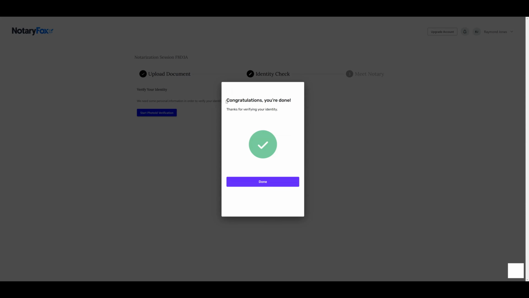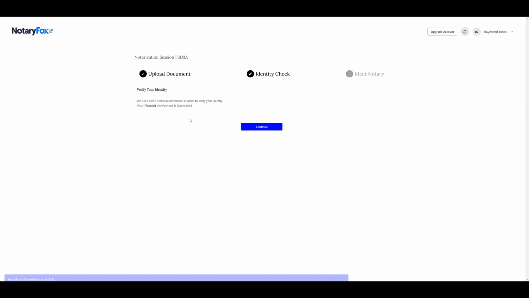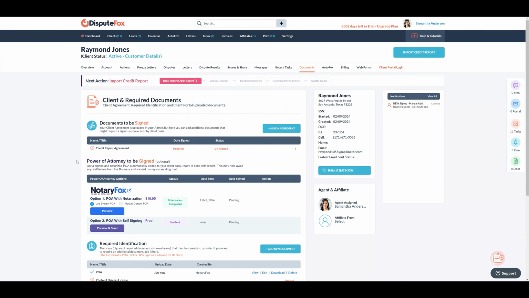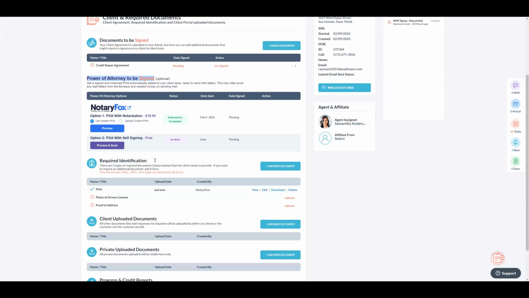The client will be notified of a successful ID verification on both their phone and the system. Afterward, click on Continue. Following this, an online session between the client and the live notary will take place to review the documents and get notarized. After the successful completion of the notarization process, check the required identification section under the Document tab of the client, where you can view or download the notarized power of attorney and it's ready to attach with the letters while sending to bureaus.